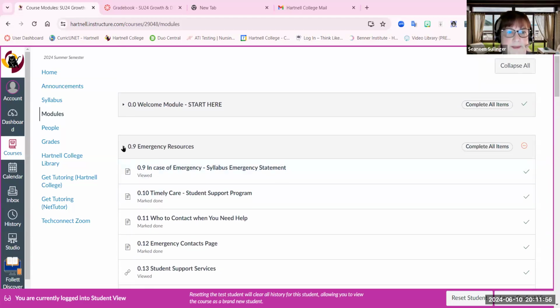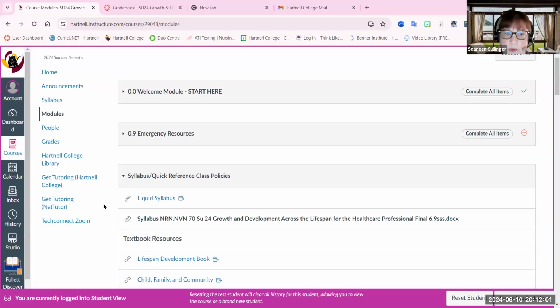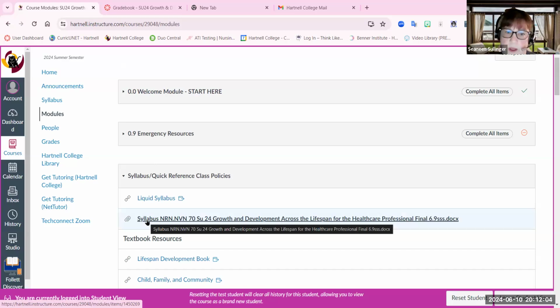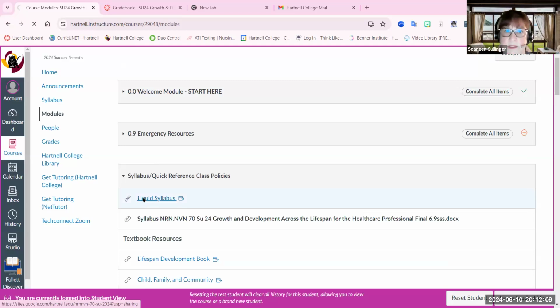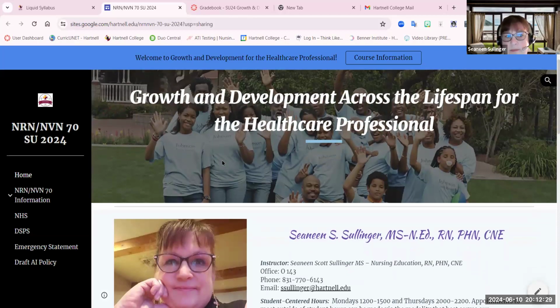And then the syllabus. In this particular module, you have the syllabus. This is the actual paper syllabus. And then this is what they call a liquid syllabus. The reason they call it a liquid syllabus is because you can access it from any of your devices, your phone, your iPad, anything like that. You don't have to be on a computer to be able to see the syllabus. It's the same version of the paper syllabus. It just has different access.